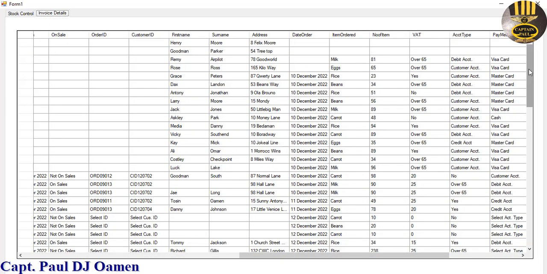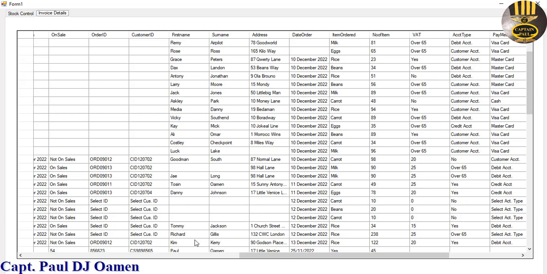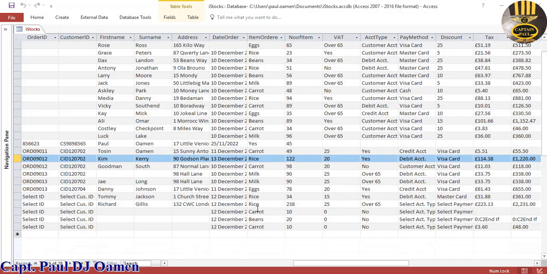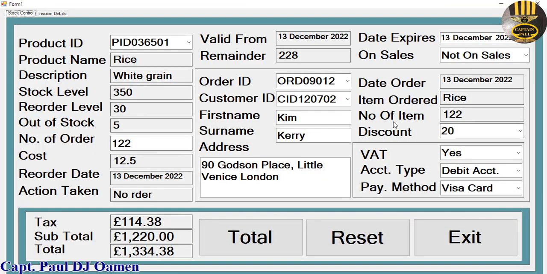And right here, let's move this. There we go. That is the details of Kim Carey. Okay, let me go back in there. And we also have the details, all of this information. We should be able to see it right on the database itself, Access database. I'm going to make this database available for you guys, but for now I'm going to just minimize that.